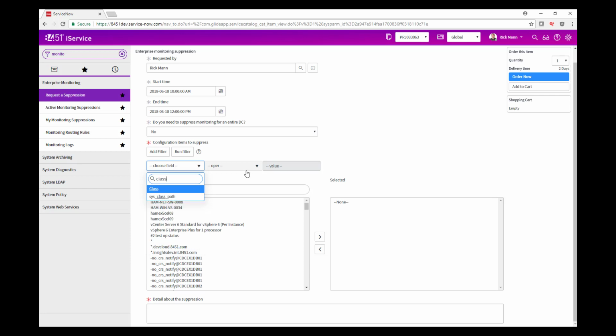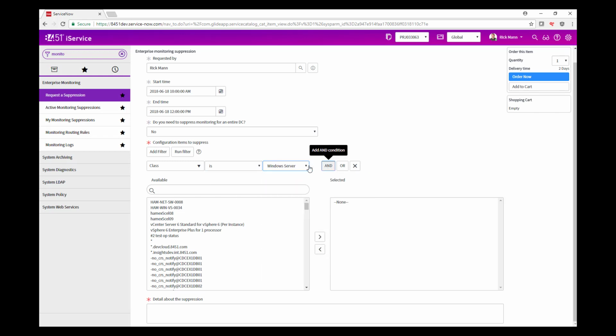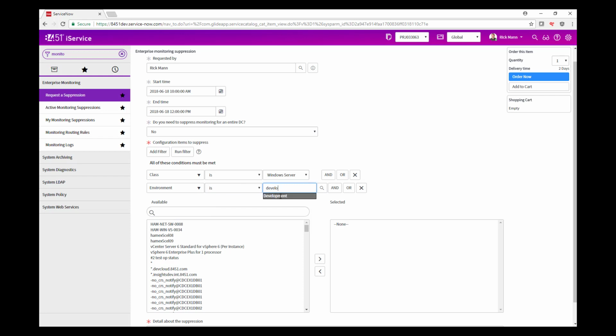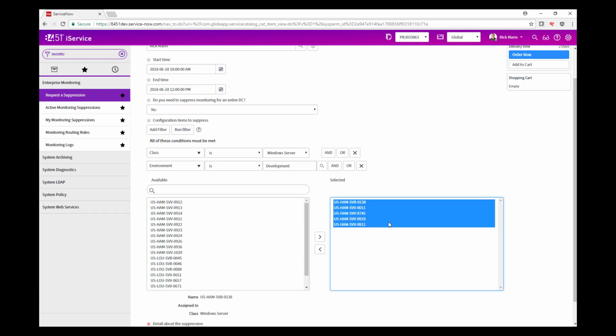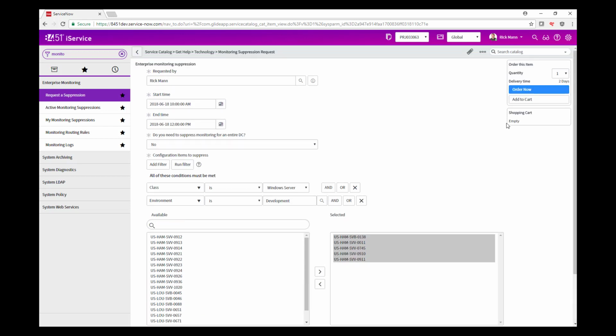So we're going to say where the class is Windows Server, and we're going to say environment is development, and then we're going to run that filter, and this will bring back all the Windows servers that have an environment of development. I'm just going to grab a few. This is testing, and submit these for suppression, and apply patch. Okay, we'll submit those.